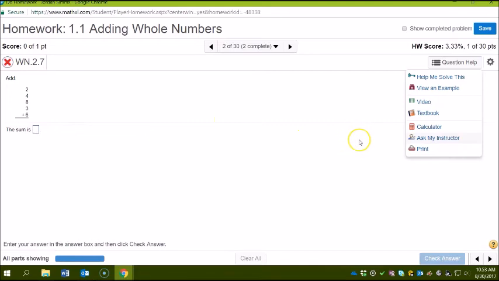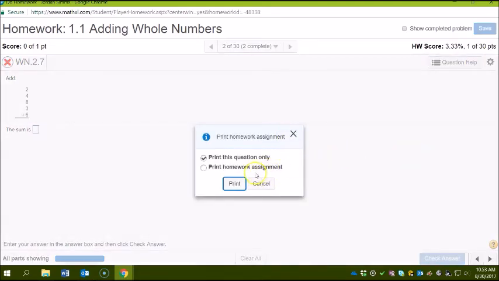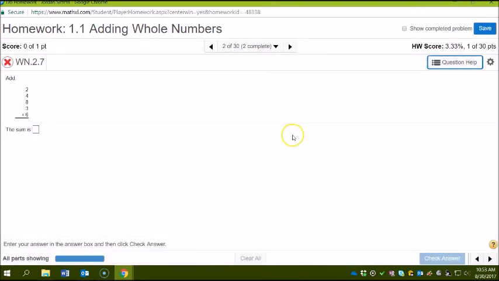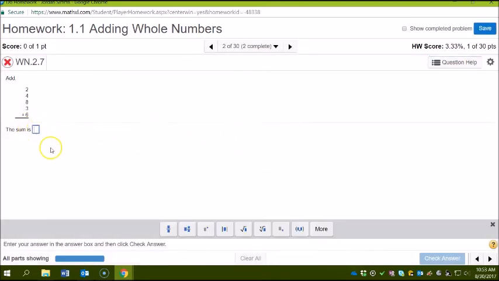Okay, and I'll send you the link to that through a YouTube link, or you can print it. If you like to work on paper, you can print the whole assignment. It's totally up to you. But keep in mind, you have to put your answers in here. Everything you do is in here. Don't forget to save when you're done.